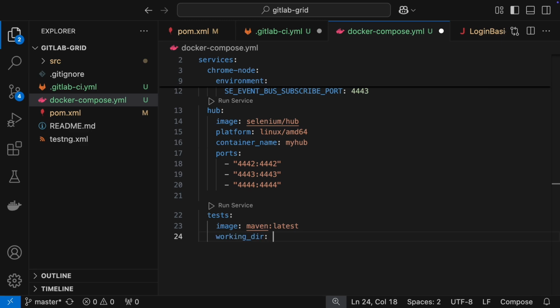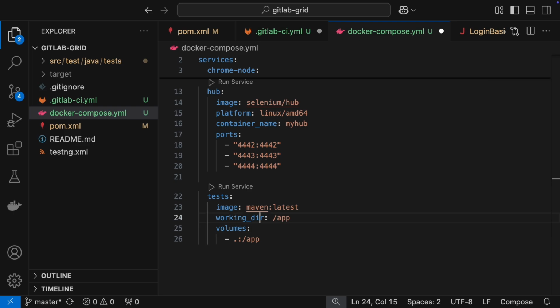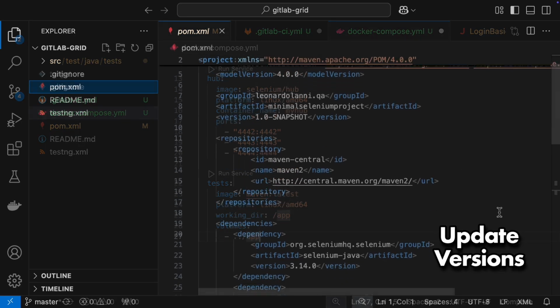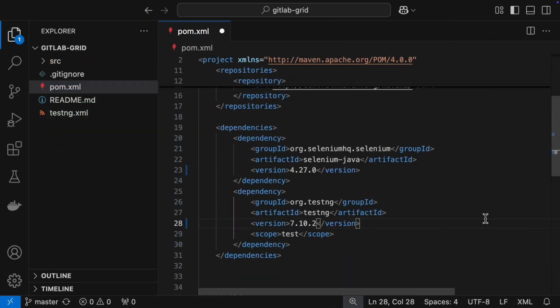The working directory will be set to app, and we'll mount the current directory to this location. This means the tests container will use the current folder for reading test scripts and writing test reports. We're almost set for the first local test run. Before that, I'll update the POM file with the latest versions of Selenium and TestNG. Tests would run with older versions too, but it's good practice to keep them up to date.